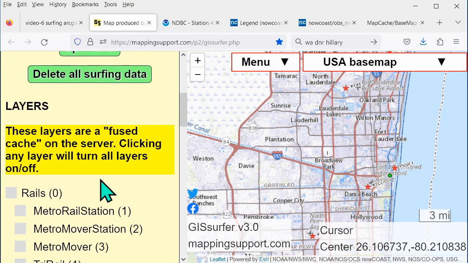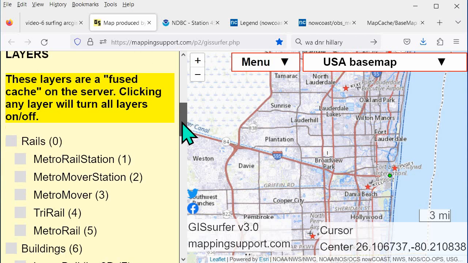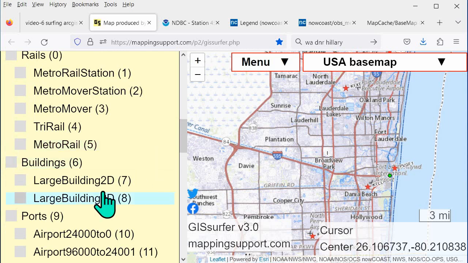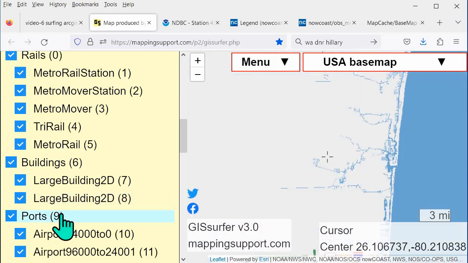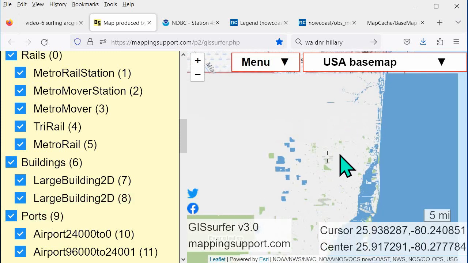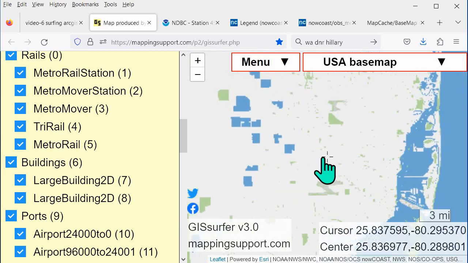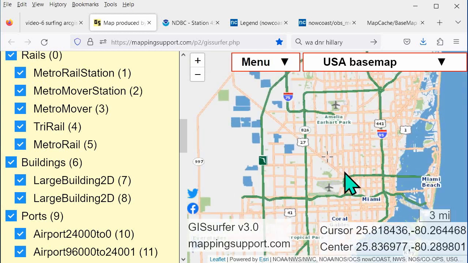Well, we see this message here alerting us that this is a fuse cache. Clicking any layer is going to turn them all on. So just for fun, let's click on a random layer here and see what we get. Takes a few seconds. Okay, the map changed, but it turns out we need to zoom in one more level on the map in order to really start seeing data.